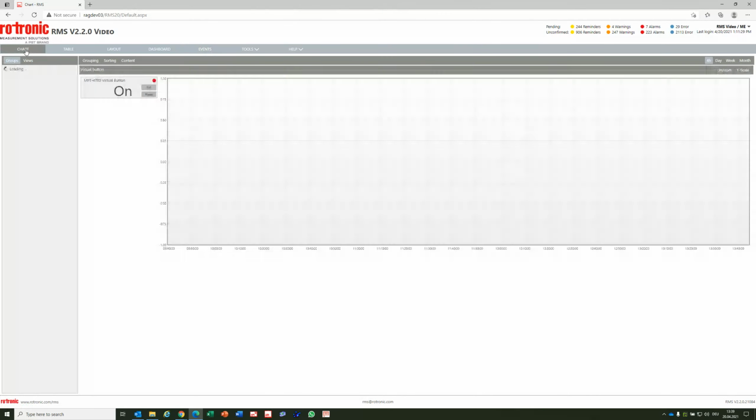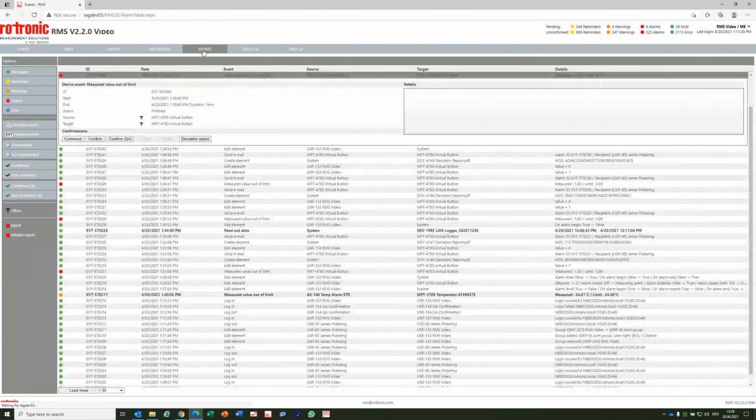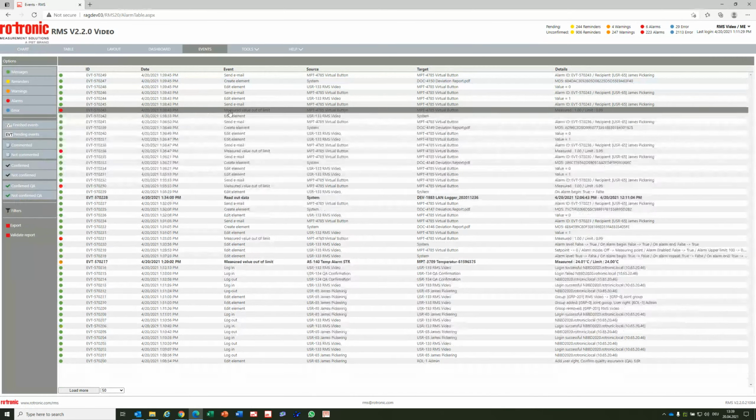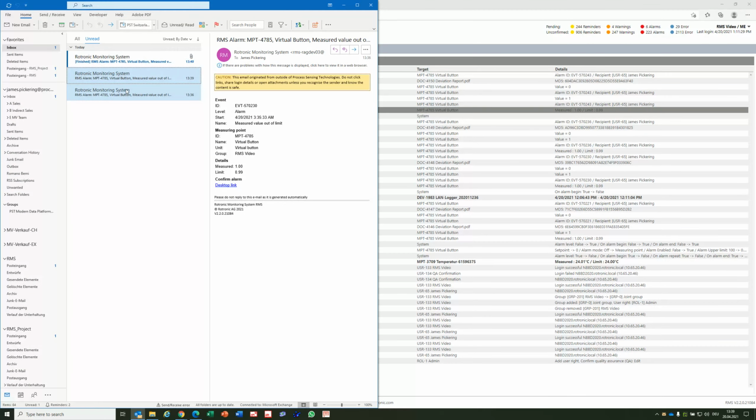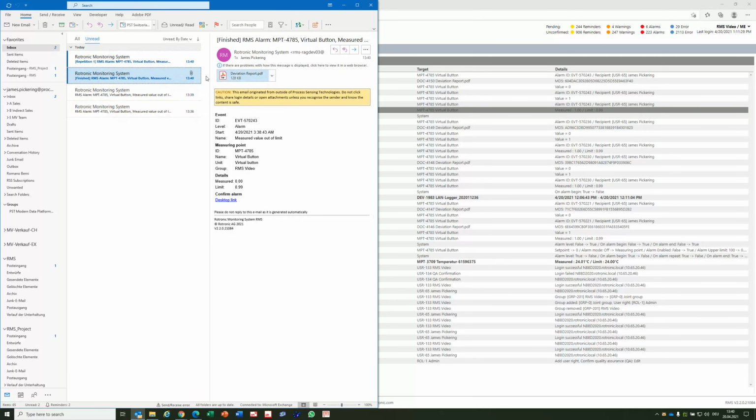So now, as we've seen, there's an alarm that's gone off. I've received an email. Everything's written down in the audit trail. Now, if we switch off this alarm by pushing here on reset, the alarm is then over. If we look under events, we see that the event is no longer bold, so it's finished. And now if I go to my emails, I'll see that I have received a new email, now stating that the alarm is finished, and attached to that I have the deviation report.